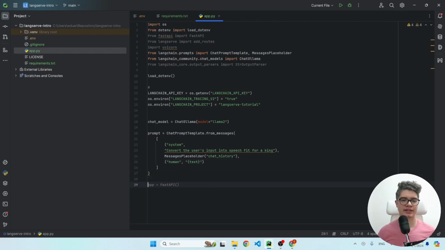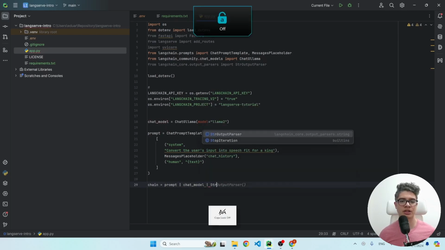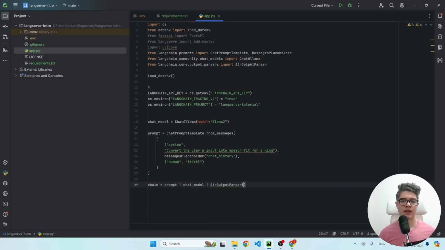And now let's create a chain so we can connect our prompt with our large language model and also to give some formatting to the response of the model. So let's do chain equal to prompt. Now let's specify this pipe to connect the prompt with the chat model and also with the string output parser. Okay. After we have our chain created, let's proceed to create the FastAPI app.